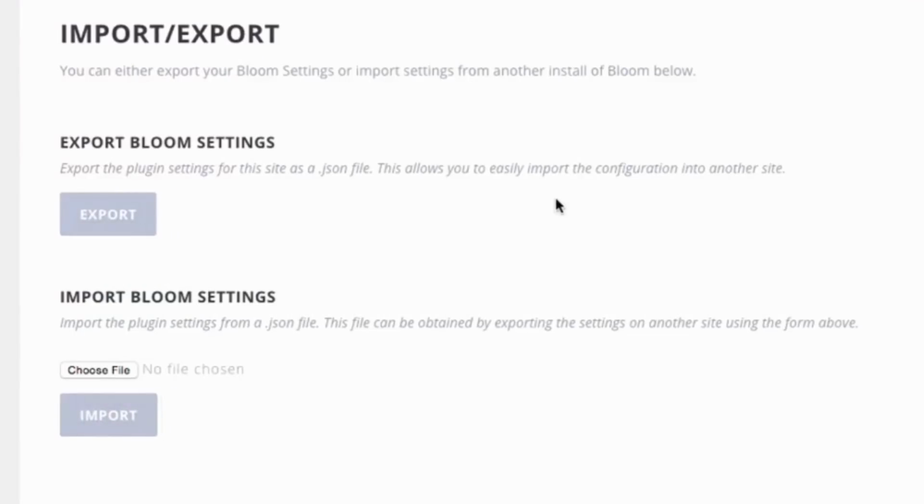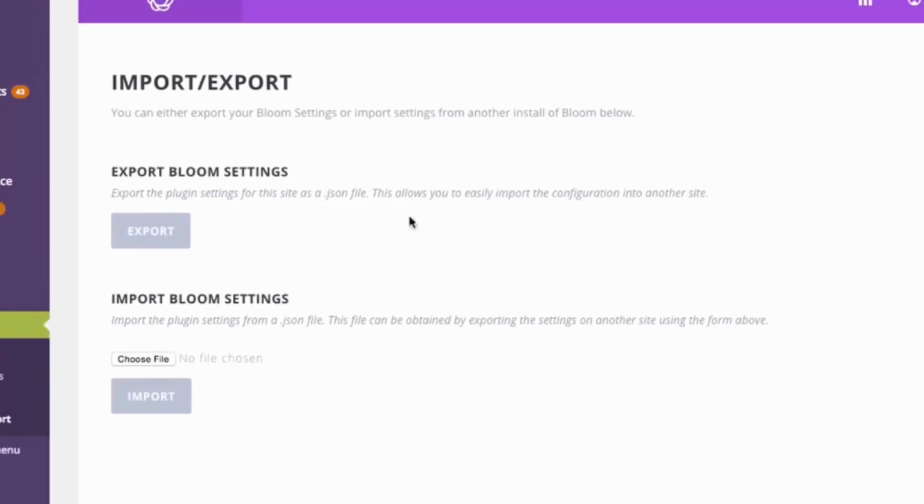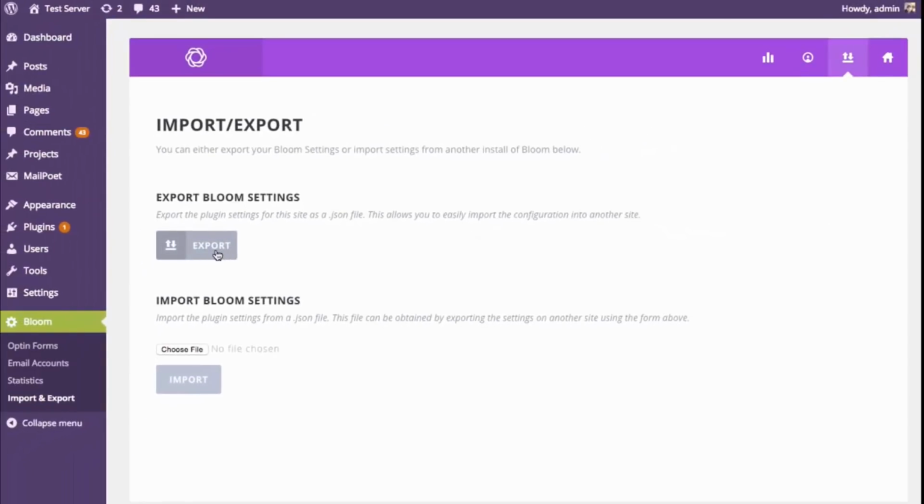So on the website that you'd like to export the opt-ins from, you're going to log in here and click the Export link. And when you click this, it's going to automatically download a .json file. And you're going to want to then import that file into your other website. So you're going to do the same thing. You're going to log into your new website, come back to the same page, and then click the Choose File link and locate that JSON file that we just downloaded.